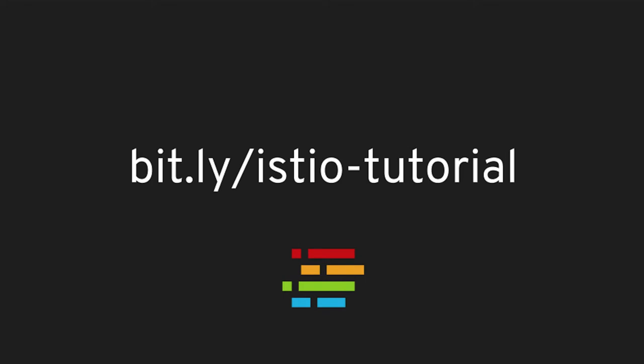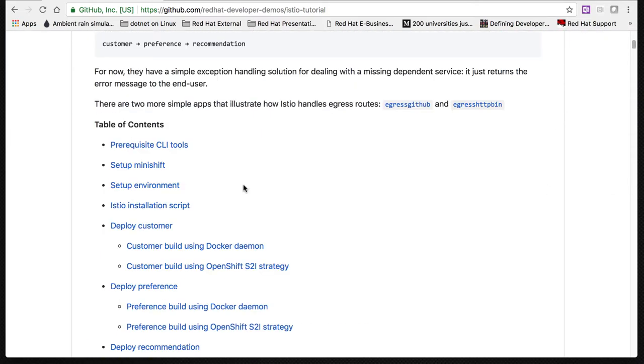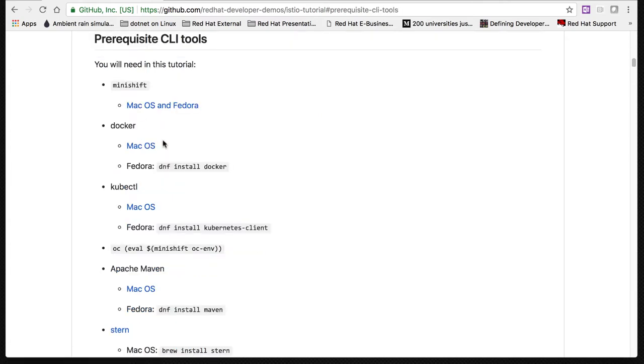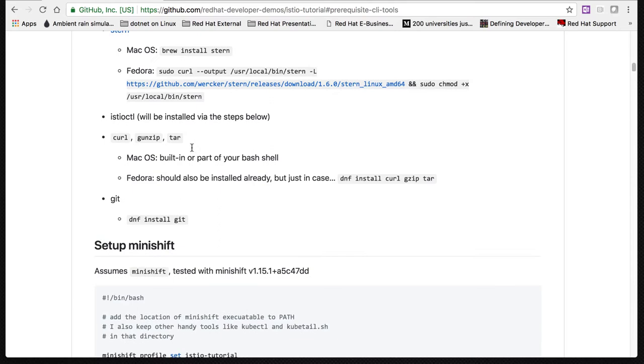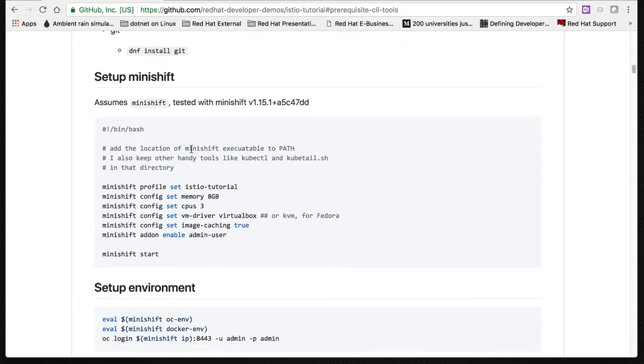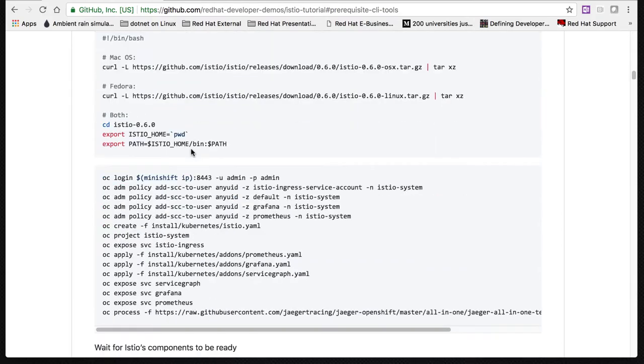For this video, we'll be following the Route Rules section of the Red Hat Developer Istio tutorial, which can be found at this URL. If you wish to follow along or try this tutorial on your own, you'll need to install some prerequisites. Start MiniShift, install Istio, and get the referenced microservices up and running. I've already done that, so we can jump right into Istio Route Rules.